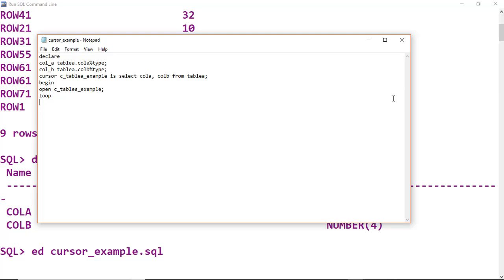Now I'm writing the fetch instruction, which is supposed to be within the loop. So I start my loop with the loop keyword. Next, fetch my cursor name into my column variables. After this we have to perform some operation. What I'm doing is just getting the values and putting them in the variables.